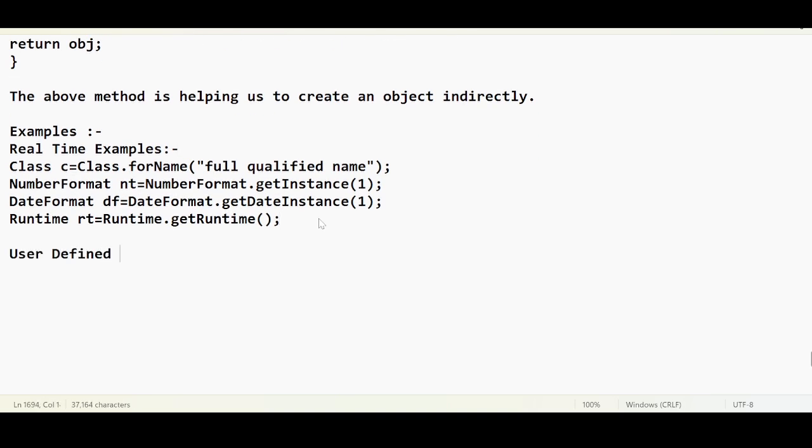User defined example. This is how we have created a static method. This is the name of the class. On top of the class, we are calling the method. By looking at this, can't you say that this class itself is representing the name of the class? This is the method. NumberFormat is the name of the class. This is the method. DateFormat is the name of the class. This is the method. Runtime is the name of the class. This is the method. So when I say method, they are all helper methods or what?